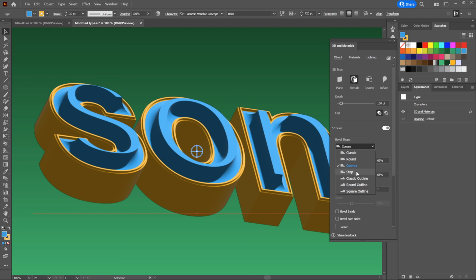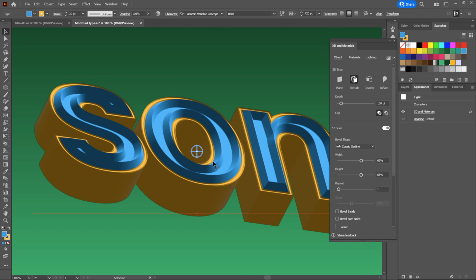Also, we've got Step. So we're going to basically create a flat edge, then a vertical edge that's coming straight outward, and then another flat edge. And you also have these various outlines. You can play with them. But Classic outline is going to give you a kind of pointy edge on the inside.